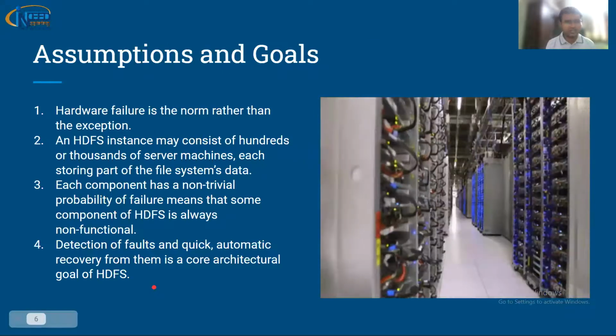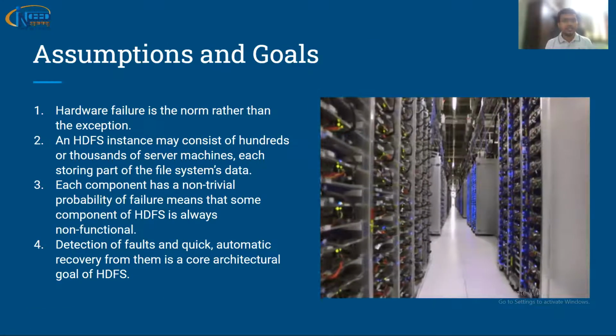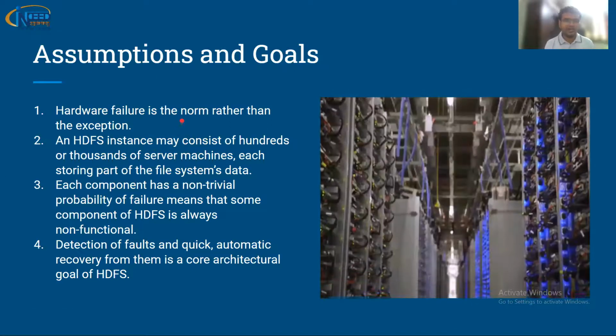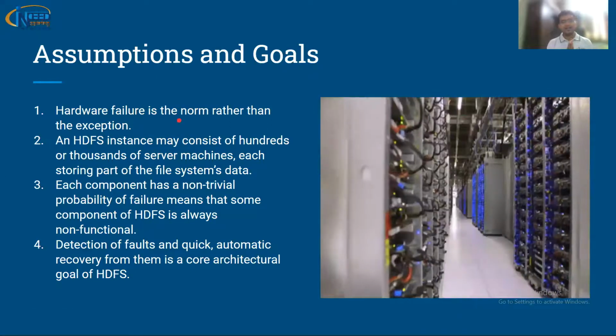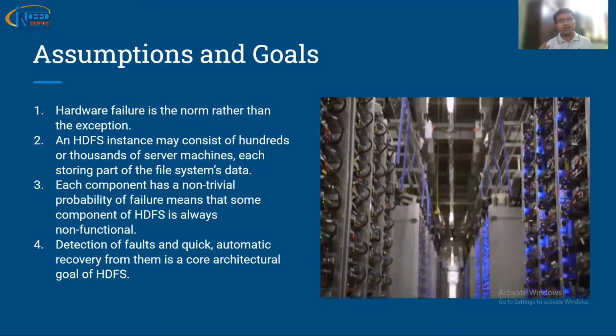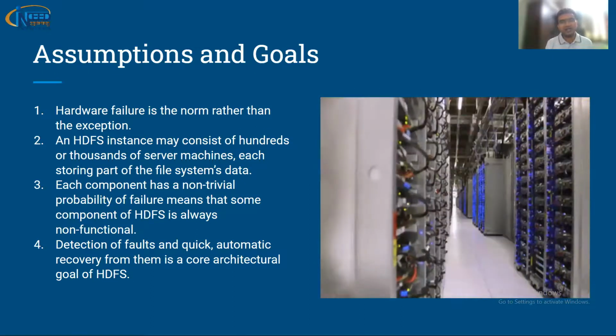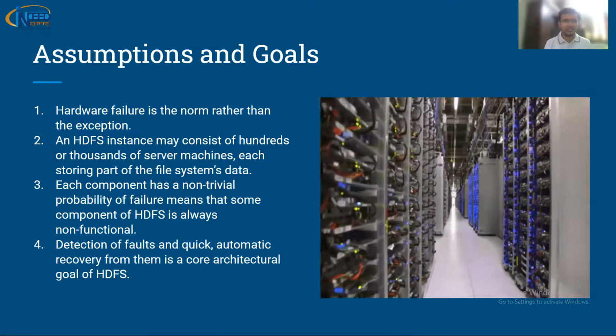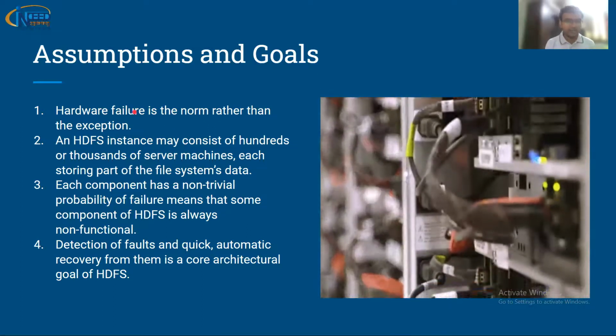Now, there are certain assumptions and goals. First assumption is that hardware failure is the norm. So we assume that hardware failure we are going to face. We don't assume that it might fail. No, it is going to fail. So it is an assumption that hardware failure is the norm.